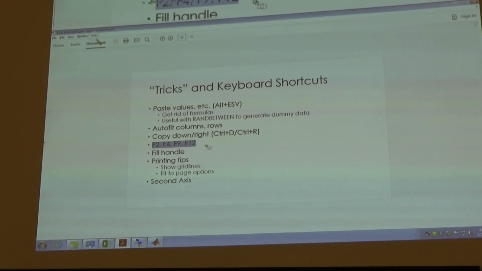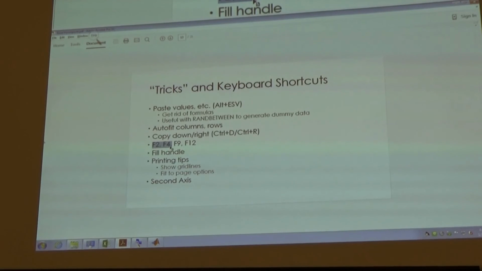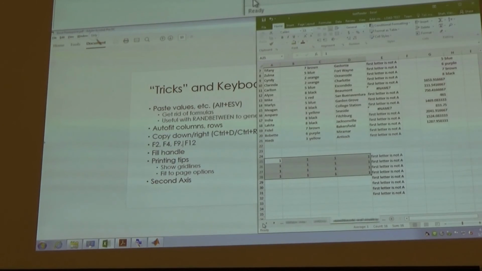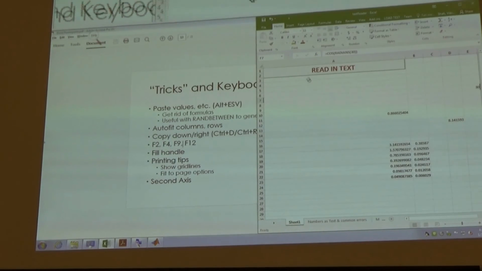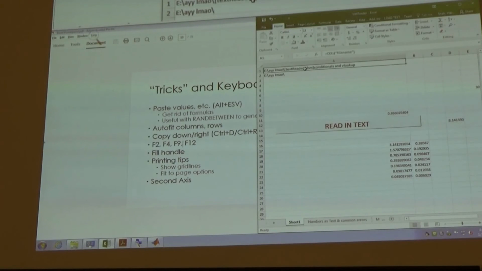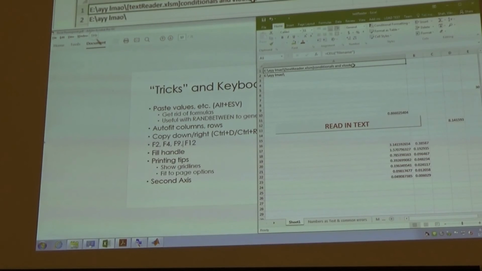And here are some of the ones that I've covered, F2 and F4. F9 will recalculate the sheet. So in order to demonstrate this, I have a formula hidden behind this button which tells me what folder I'm in and what the sheet name is and what the file name is. Okay, well if you could see that, it thinks I'm still in the conditionals and VLOOKUP sheet, but I'm actually in sheet 1. That's because this hasn't recalculated.